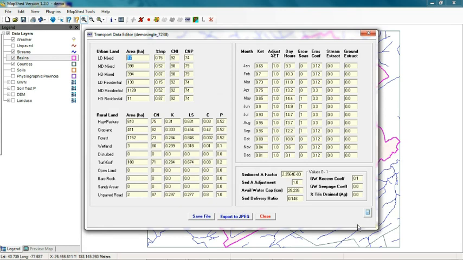Now, it is beyond the scope of this basic tutorial to describe what each of these input parameters means, how they were generated, and how they're used in the simulation model. However, for those interested in such topics, discussions on these topics and others are provided in Section 3 of the MapShed User's Guide.